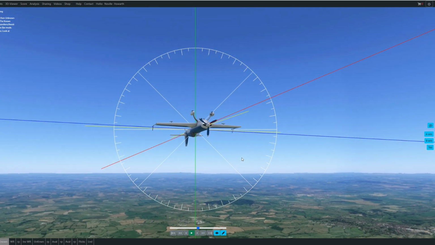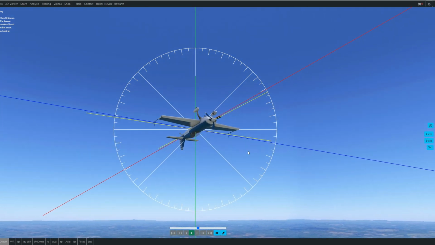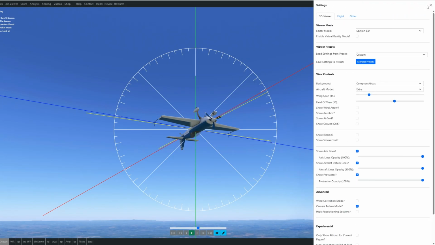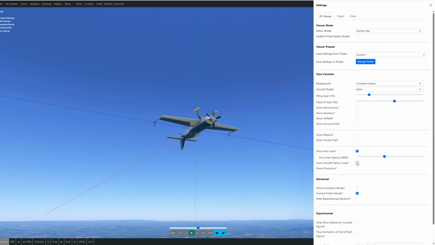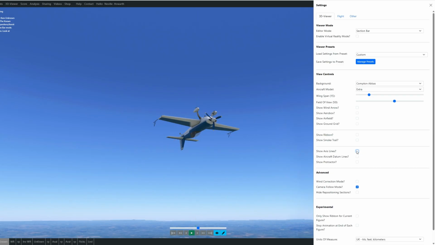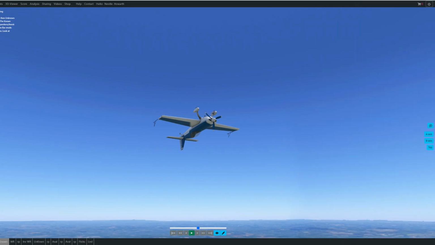Whilst these tools are useful, the screen can become cluttered. So you are able to change the opacity of the protractor, aircraft datum lines, and the axis lines. Of course, you can always individually turn off each of the tools. That covers the tools available for angle analysis, but I now want to talk about calibration.